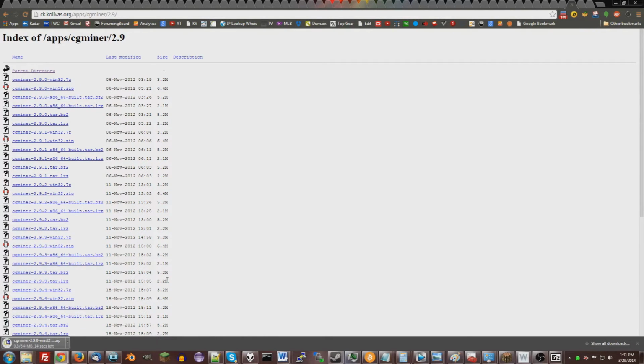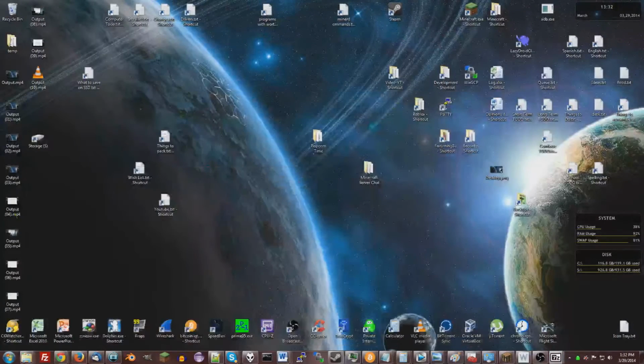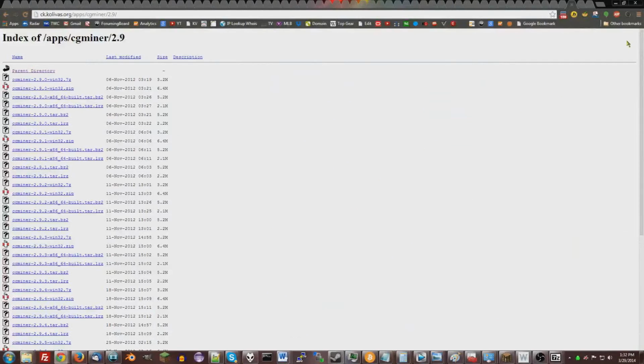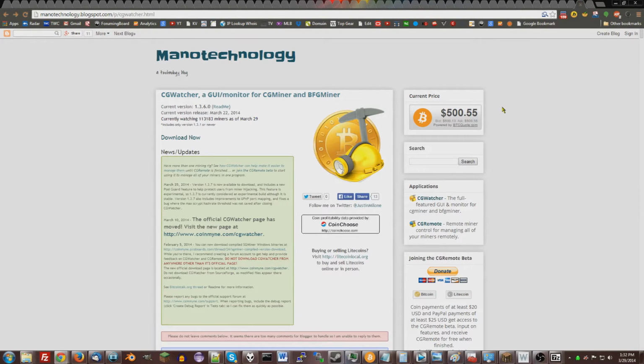Now just download the zip or 7z or whatever you want. It shouldn't take too long to download. Just open this. I have it on the other monitor, so I'm just going to drag it to my desktop. You could probably drag it somewhere more organized if you're going to actually be doing this, not just doing a tutorial. Now you're also going to need CGWatcher.